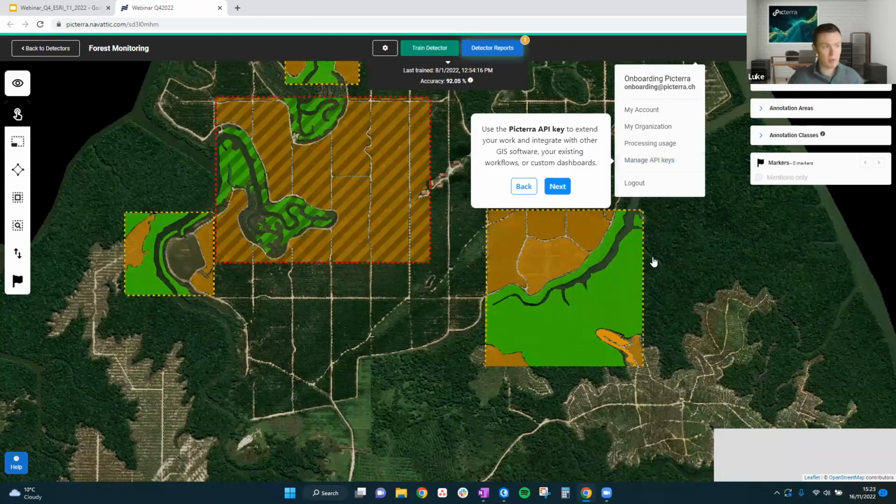Finally, once you're happy with your model and it's production level and you're ready to put it out and use it at scale within the ArcGIS add-in, then you need to generate an API key. What you do is come to the little spaceman in the top right corner. This will give you this drop down here.